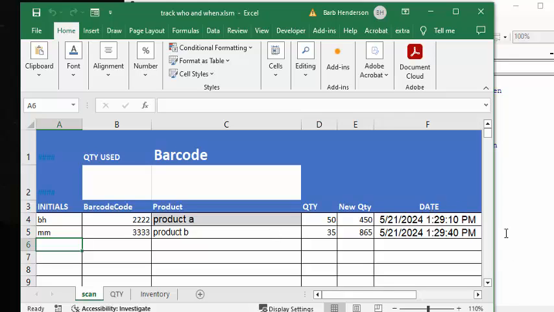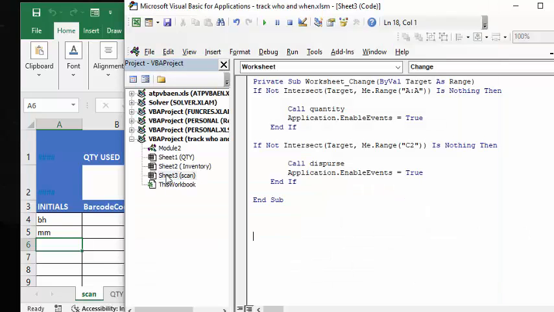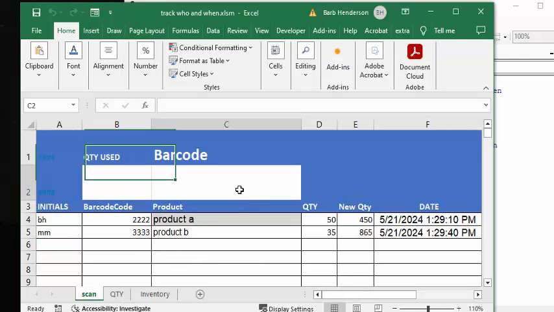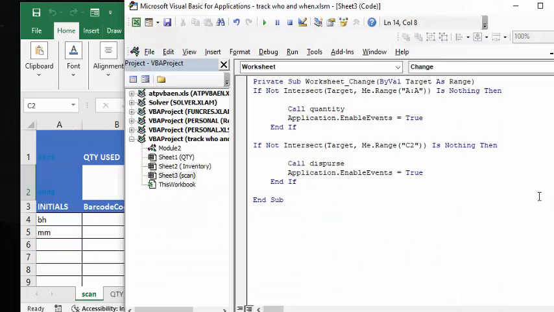The first thing that I'm going to show you is that on my scan page, I've double clicked on the scan page, and this is the worksheet function on the scan page. So the first part of the worksheet function is it's a double negative. So if something changes in the A column, which is where the initials go, then it's going to call up the quantity. The other thing that's happening on this scan page is that if C3 changes, then it's going to call up the program Disperse.